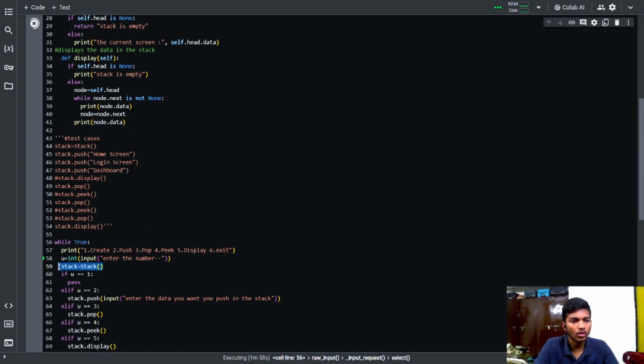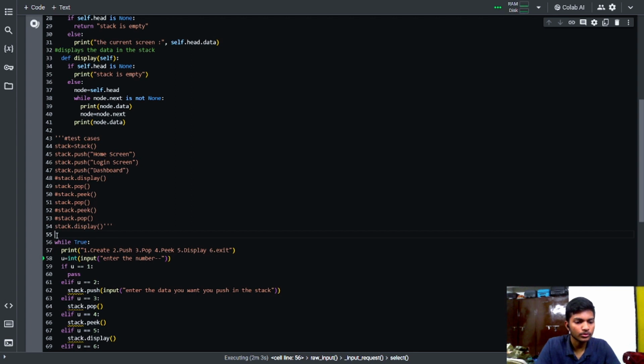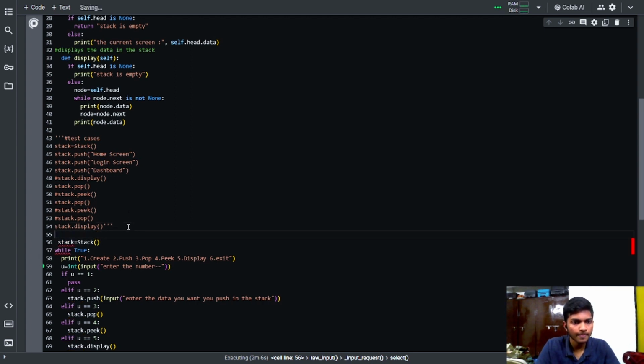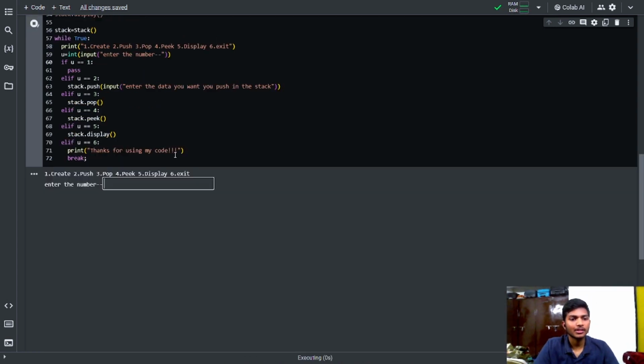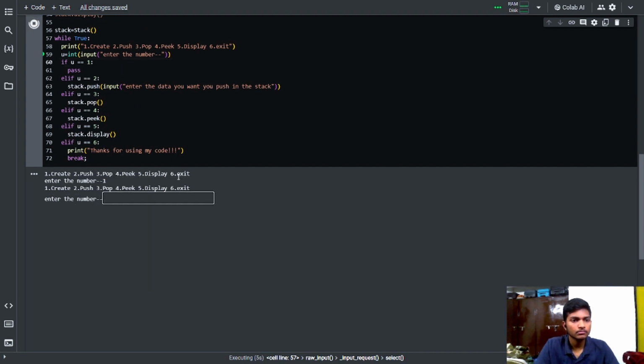So we need to create the object before the loop. So I'm creating the object outside the loop because the object is overwritten every time while I was running the loop. So I will restart the whole thing. So I will create, and I will append. I created the stack. So now I will push. I will append the things which I want to append.